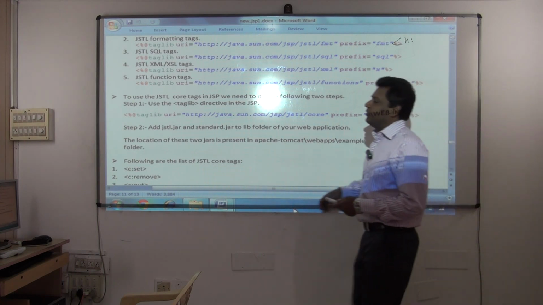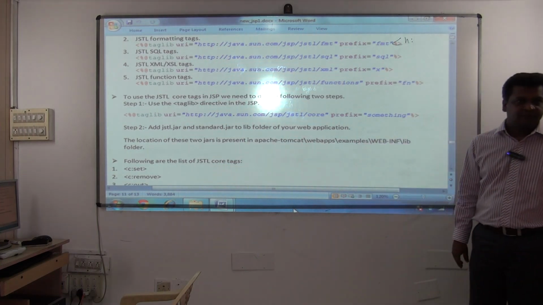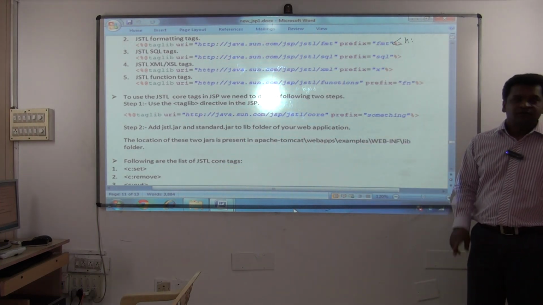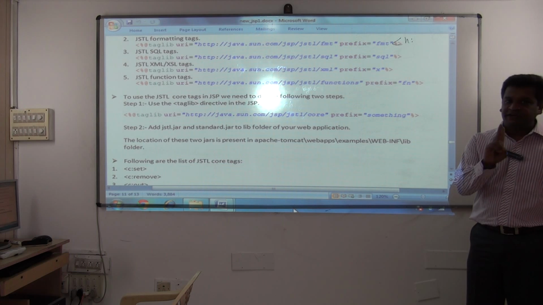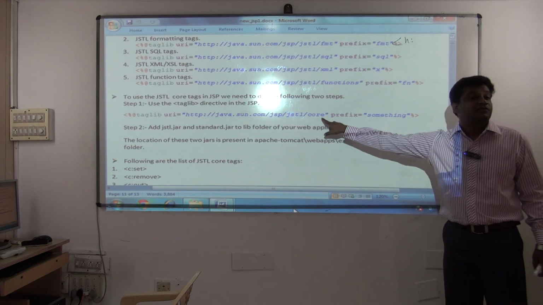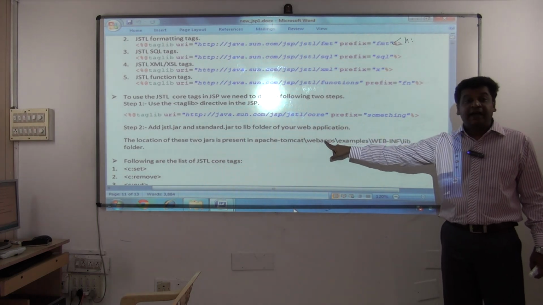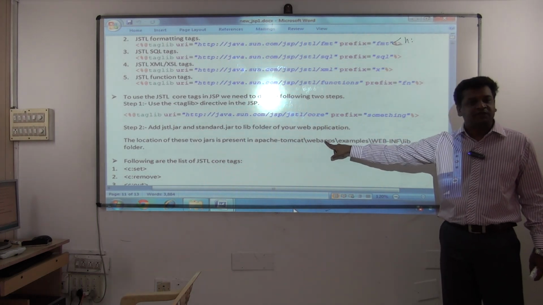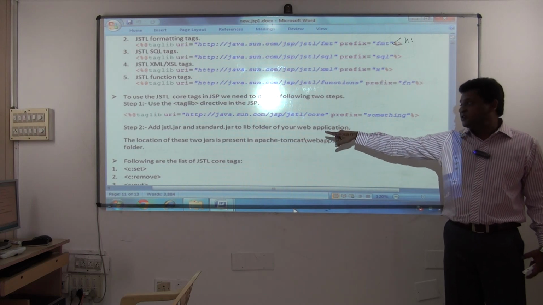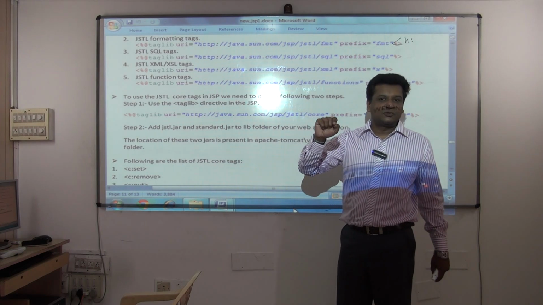And you have to add 2 jar files. Two more jar files are required. So if you want to use JSTL, 2 settings you have to do. In your JSP, add this taglib directive with this URI. Understood? And next, add 2 jars into the lib of your project. Which are they? JSTL.jar and standard.jar.